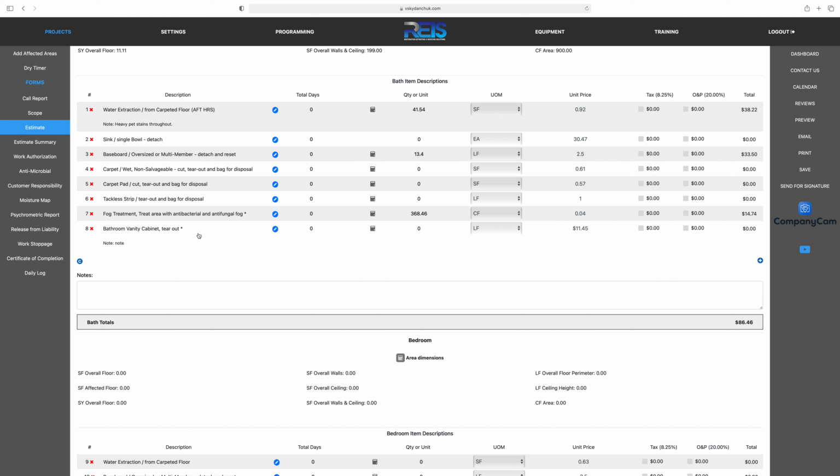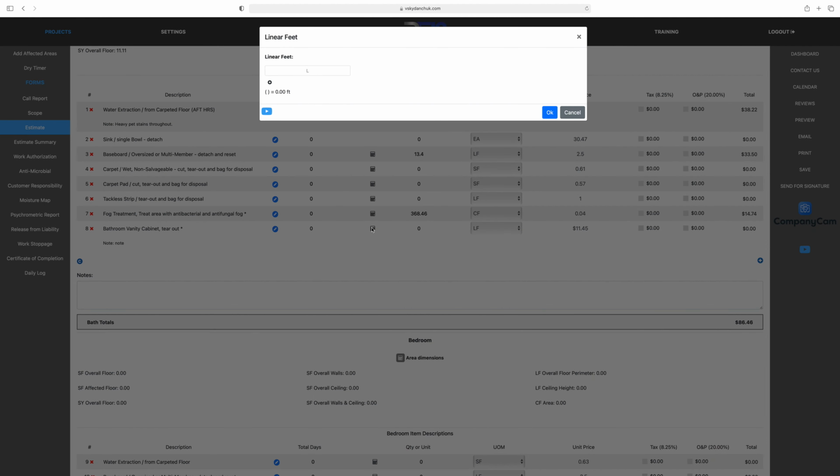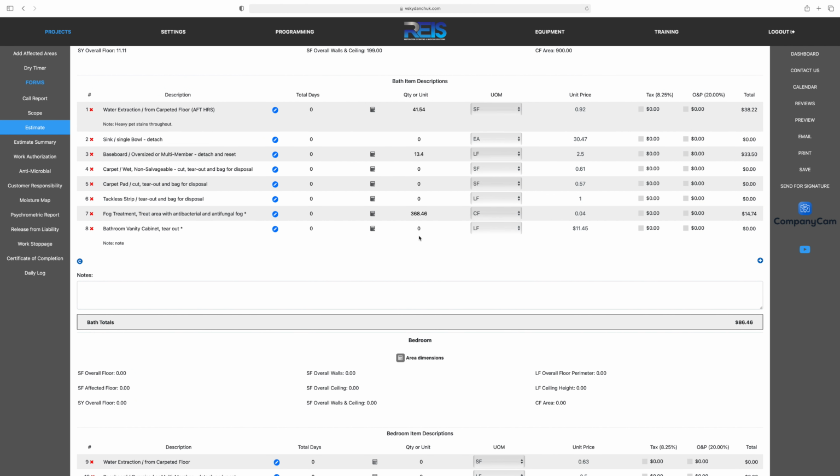Then you can change if it's after hours or regular hours. You can fill out your total days. You can use the calculator if you want. Just like on all the regular line items, you can use the calculator. You can put the amount, quantity or unit in manually.